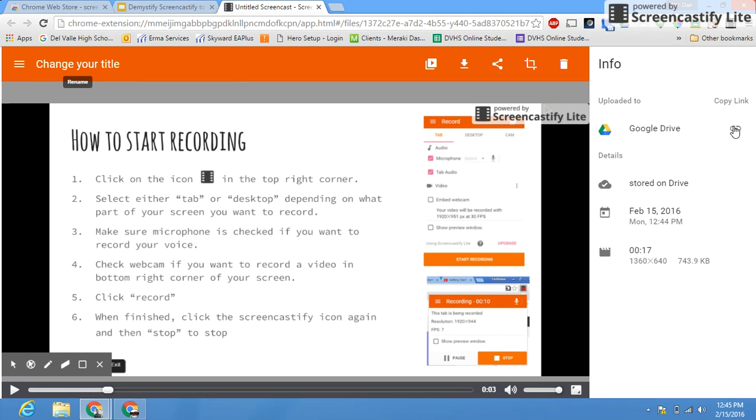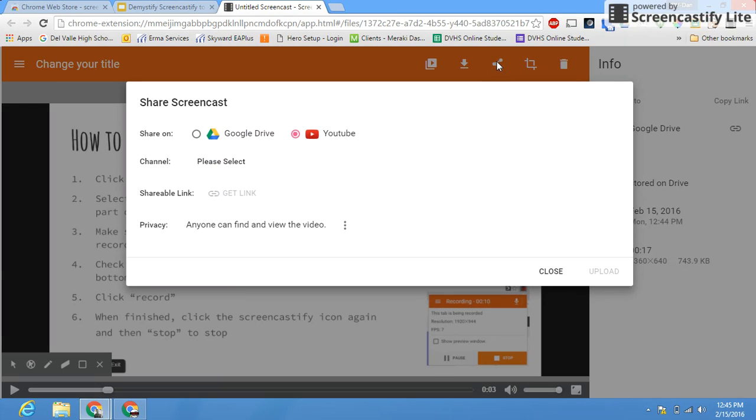It already saved the video in Google Drive, and you can click that link and then paste it somewhere if you want to, like, email it to your students or something, or post it on Google Drive. But if you want to get it on YouTube, you can click the share icon up here, the little 3 dots and triangle, and then you can share it on Google Drive or share it on YouTube.